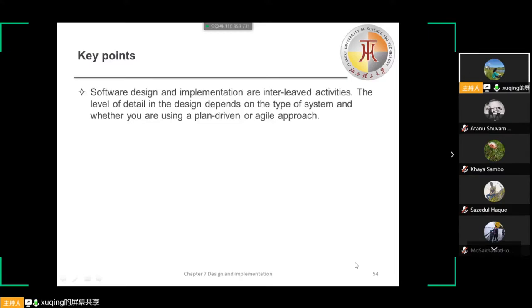In this chapter, we have seen that software design and implementation are interlinked activities. The level of detail in the design depends on the type of system and whether you are using a plan-driven or agile approach. We see that the agile approach needs less documentation than the plan-driven approach. So when we are doing the software design and implementation activity, we need to be sure about the level of detail in the design.